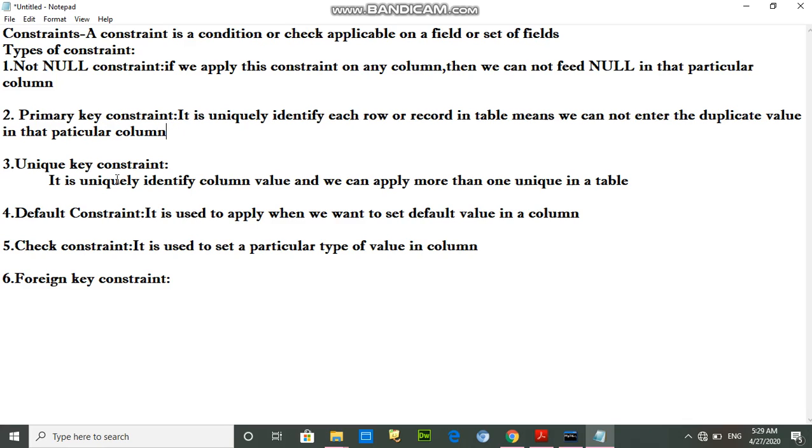And next is the unique key constraint. Students, this constraint is the same as the primary key constraint, but it allows null values. If we apply this constraint on a column, then we can't enter a duplicate value, and we can apply it more than once, meaning many unique key constraints in one table, but in a table only one primary key constraint. I am going to explain the primary key constraint and unique key constraint by practical.